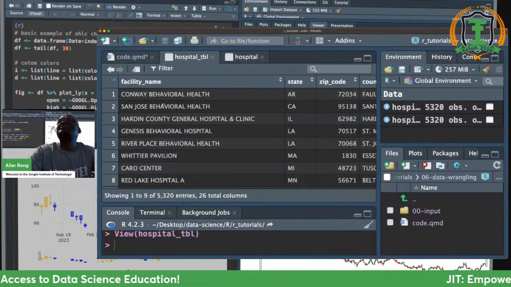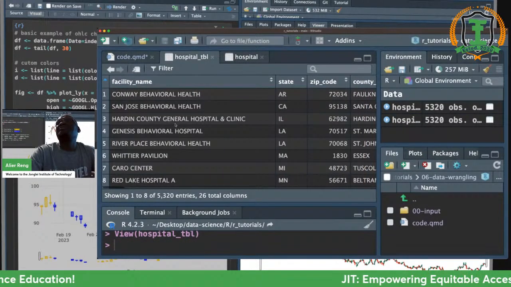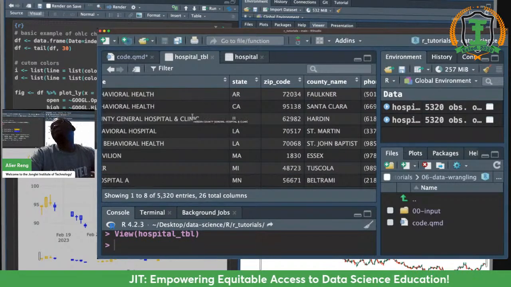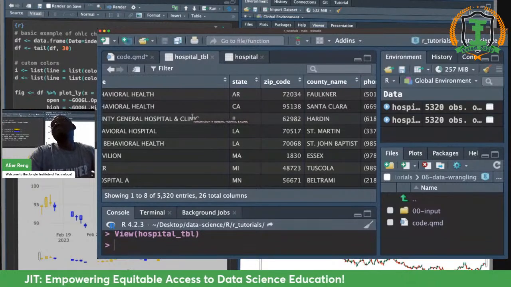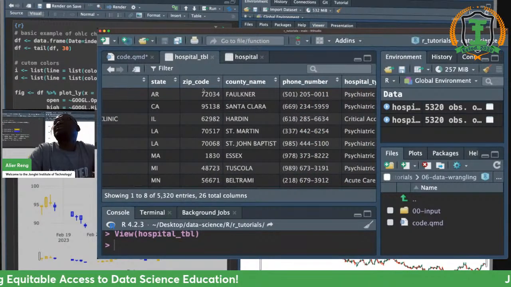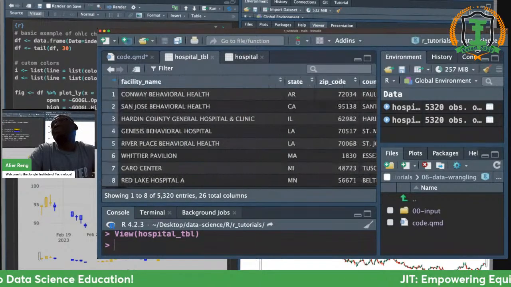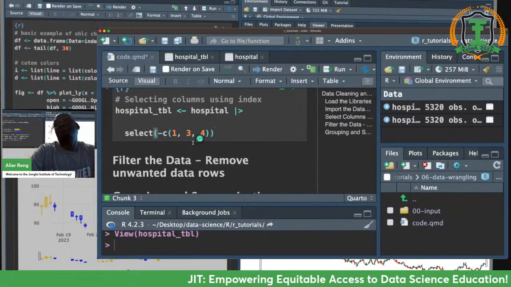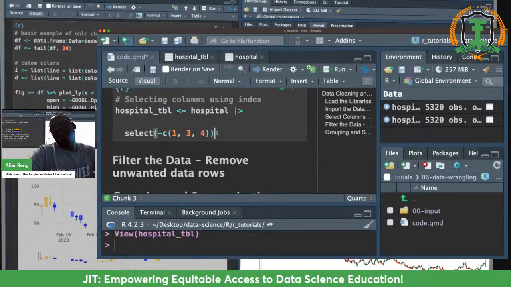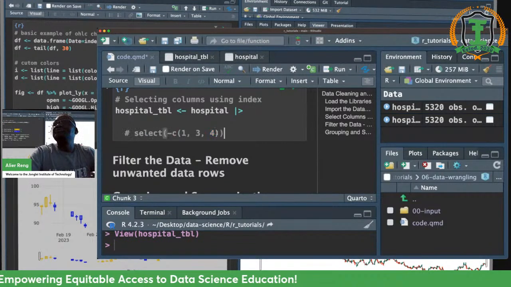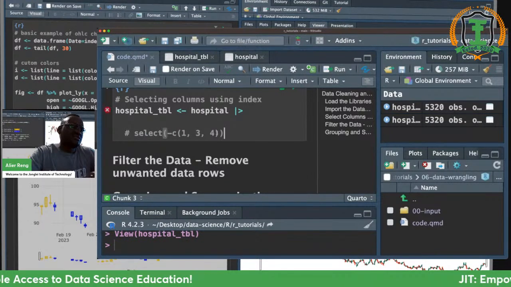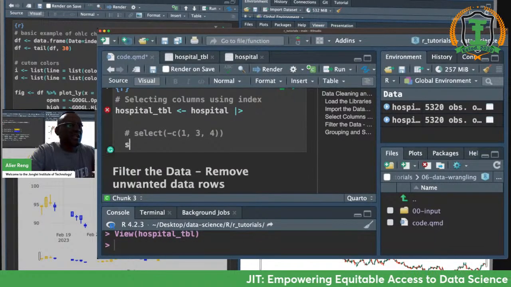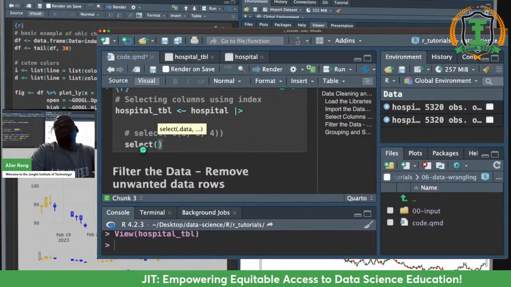And when we see it, we see that we have gotten rid of the facility ID. We have gotten rid of the address. We can also get rid of this zip code and so on, but I just wanted to show that you can do this to remove columns. Now I'll comment it out. To comment it out, it's a Shift Command C, or Shift Control C on PC. And then now we will use select helpers.